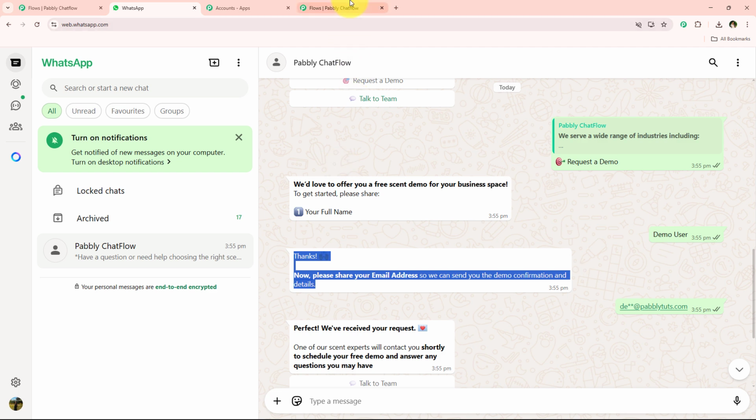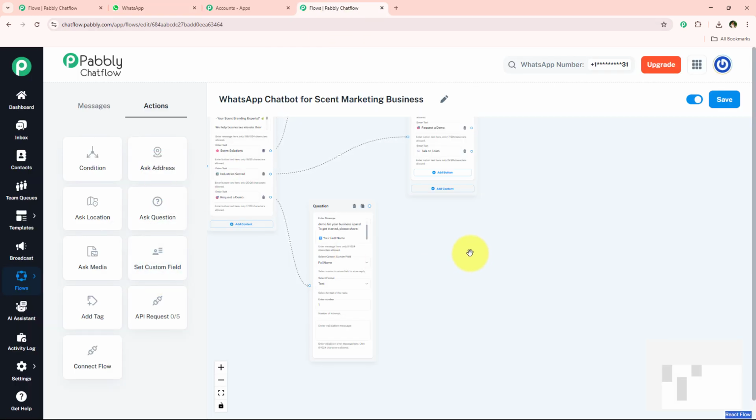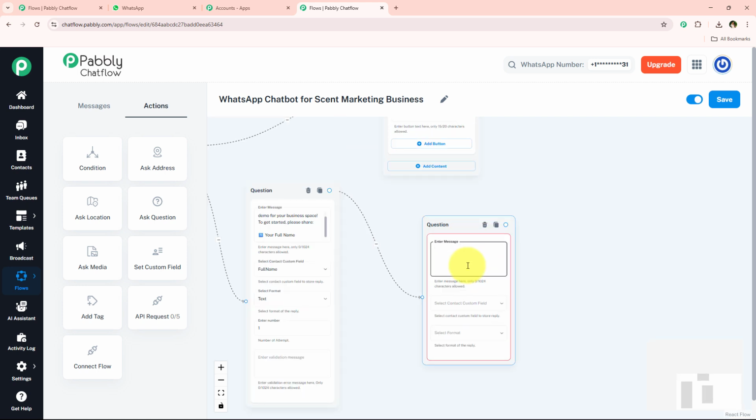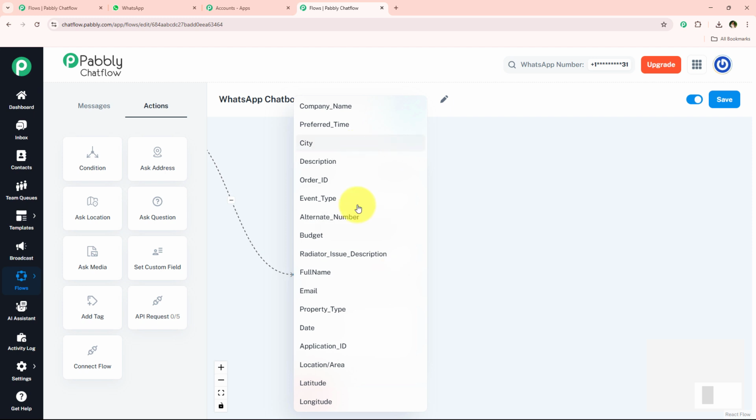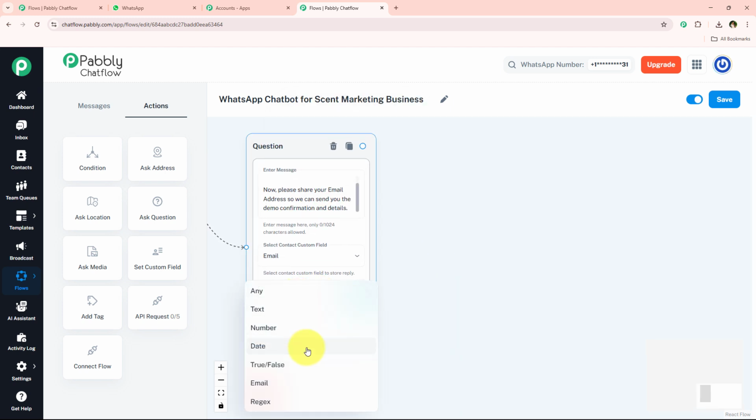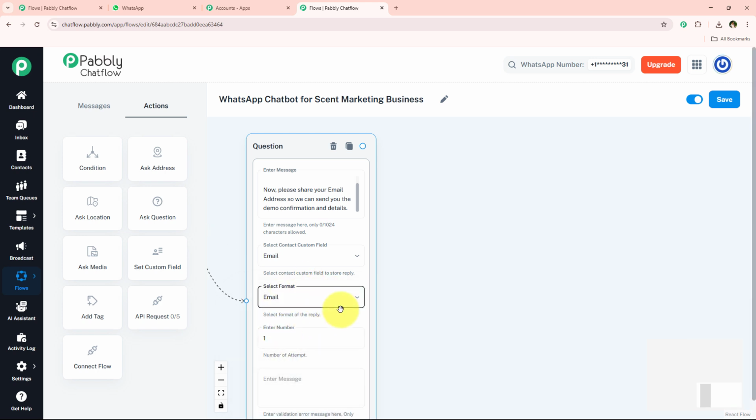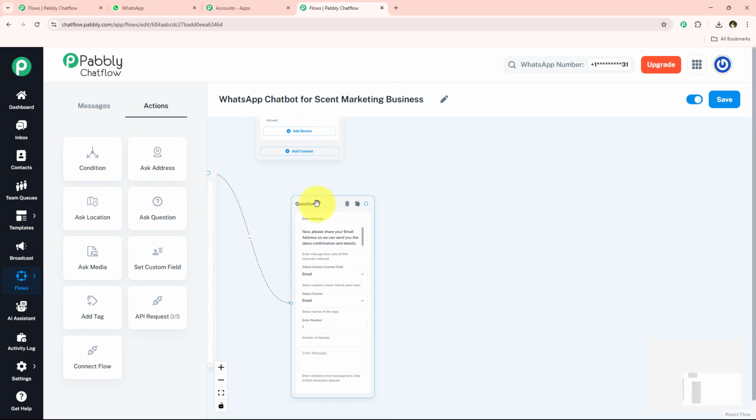So to ask them for the email address, I'm simply going to drag and drop this ask question only over here, and now I'm just going to connect it with this full name, and enter the message to ask them for the email address. I'm going to select the contact custom field as email, and now select the format, which is email. And after doing this, I'm just going to move on further.